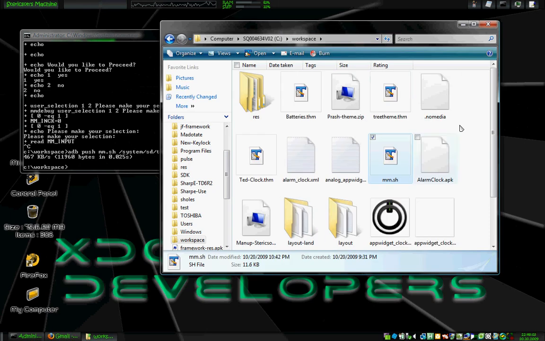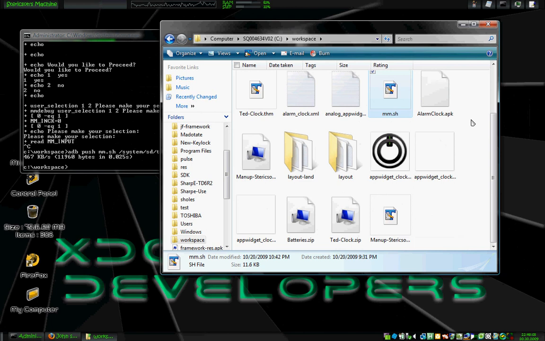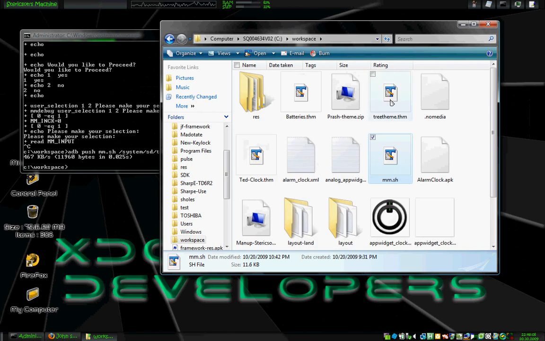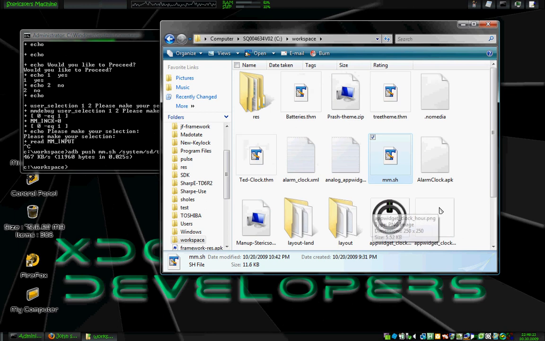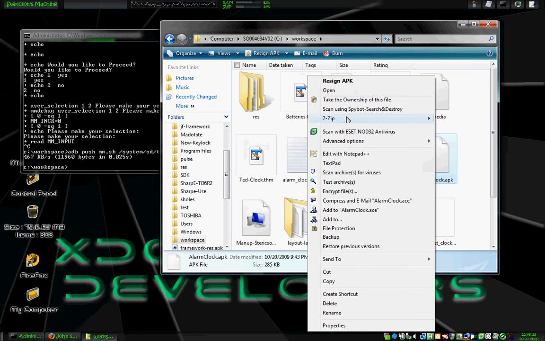Okay, the first thing we're going to do is open up a theme. A theme is basically a zipped file, just like a regular update.zip. However, it does not contain a META-INF folder like a regular zip does. Let me see if I can find an example. Let's take a look at this AlarmClock.apk.